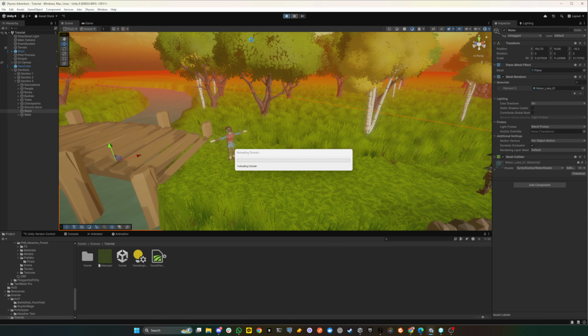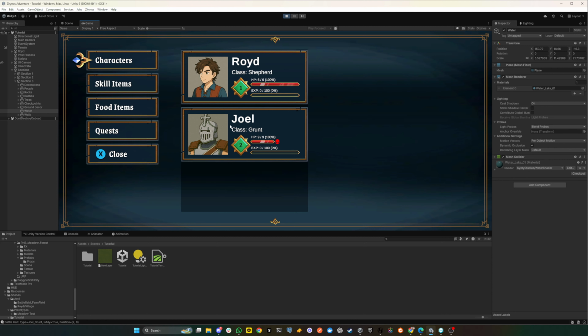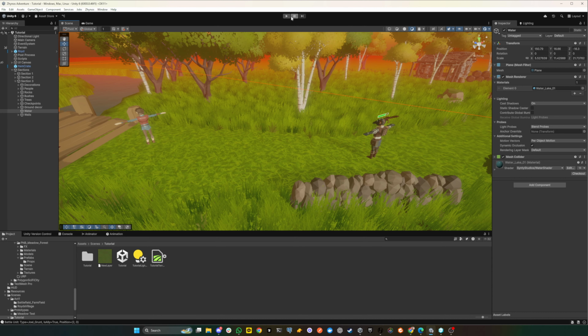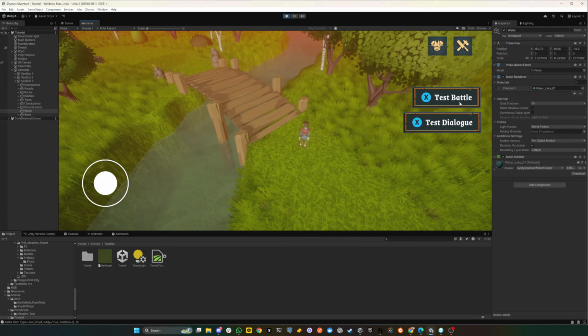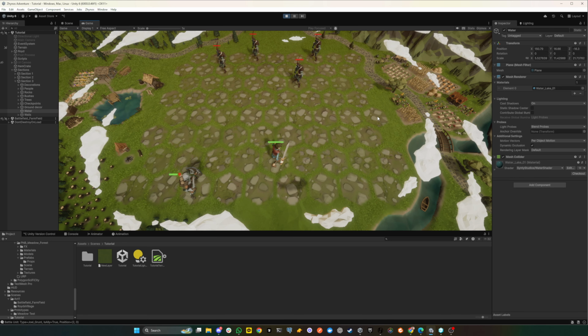So for example, if I play the game now, right now I have Royd and Joel. Joel is injured 50%, and then oops, I stopped the game. And then if I start the battle, and Royd is gonna die.